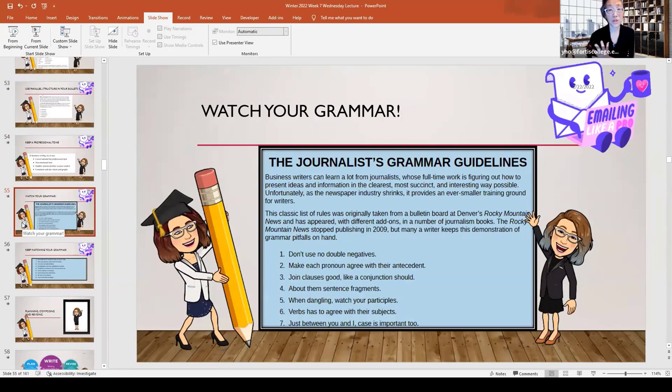And here for the journalists, watch your grammar. Don't use double negatives. A double negative is when you say I don't do nothing. You're supposed to say I don't do anything. Also, make sure each pronoun agrees with its antecedent. So I wouldn't say Jackie, he, or that sort of thing. You have to make sure that your pronoun agrees. Join clauses together with a conjunction, such as and, but, or any kind of conjunction, so you have sentence variety. Avoid sentence fragments, okay?